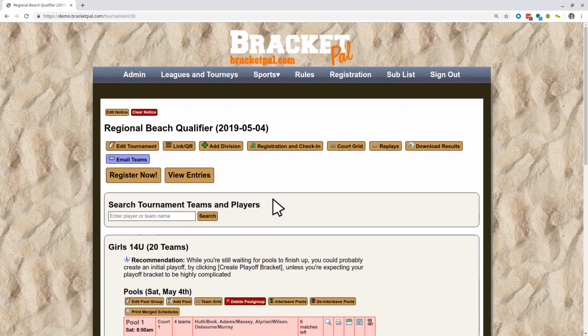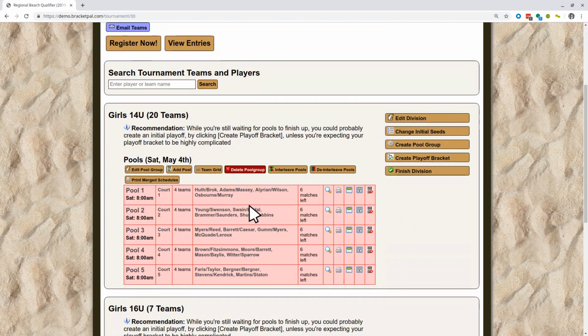Today I'm going to be demonstrating some of the more common last-second changes that have to happen related to beach volleyball tournaments. Examples of this being walk-ups, no-shows, partner swaps, division changes, and a couple of variations on those themes. So I'm going to start right away by adding a new team.